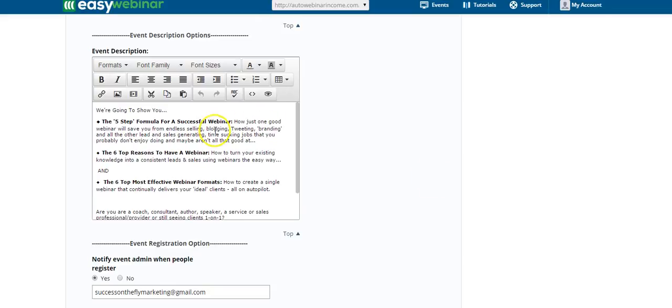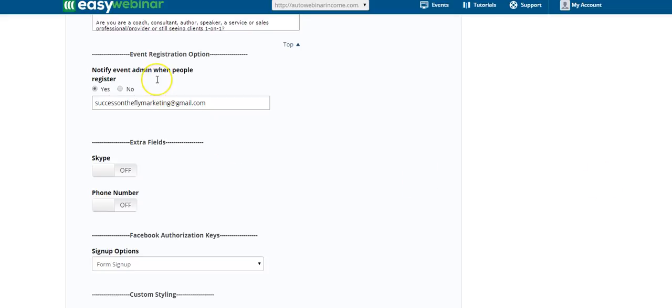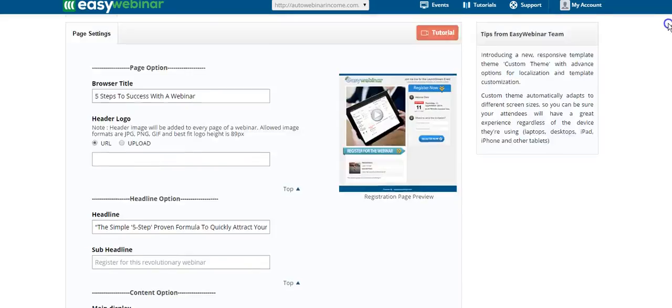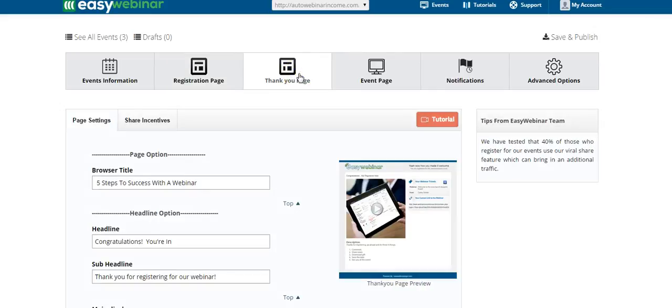So anyway, I've got my event description here. It's all very straightforward. Where do I want to be notified when people register? You just put in your email address. You can include your Skype, your phone number. The things that you can do are really mind-boggling. But again, don't overthink. Don't let this stuff overwhelm you. Keep it simple. Simplicity is what will get you out the door quicker than perhaps your competitors. Just get it out, and then you can always refine and fine-tune as time goes by.